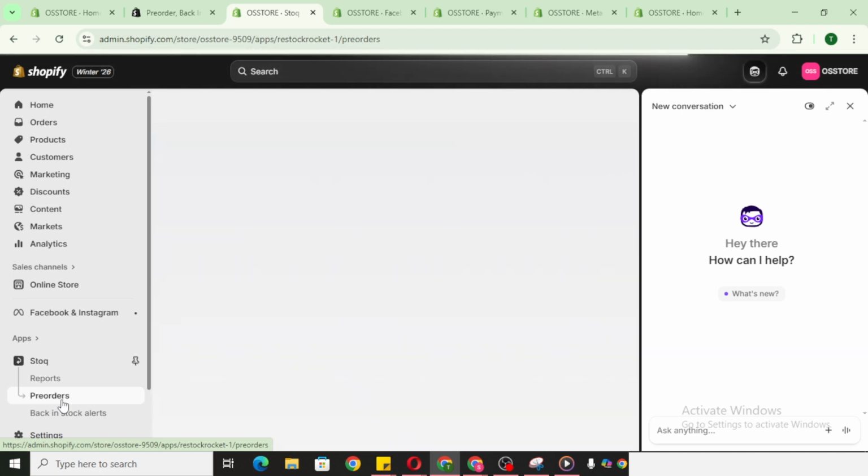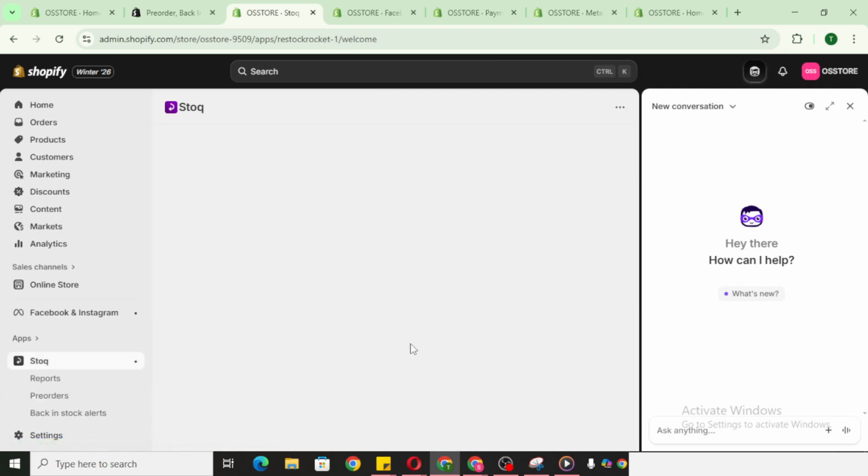That's it. You've opened your Shopify store, gone to Apps, entered STOQ, clicked Pre-order, installed the app, explored it, clicked Pre-orders, and added a new offer. With your first pre-order in place, you can start collecting demand and keep customers excited for what's coming next.